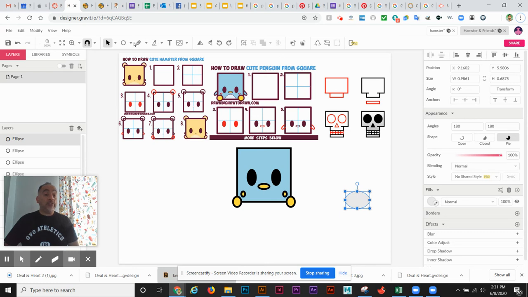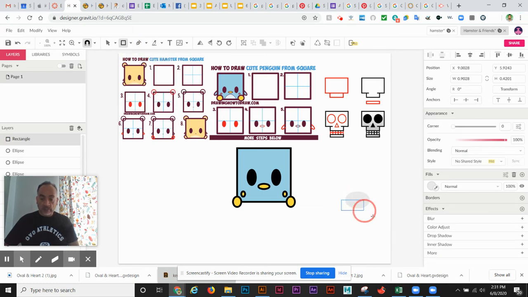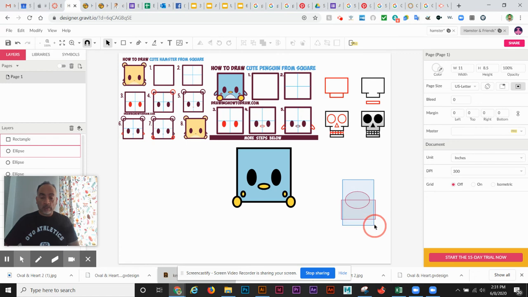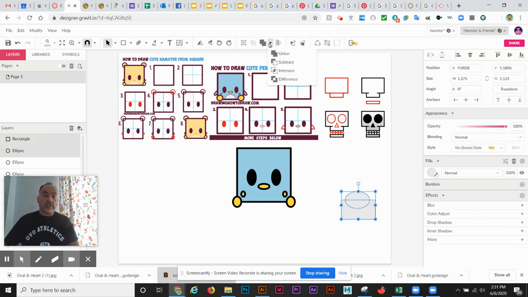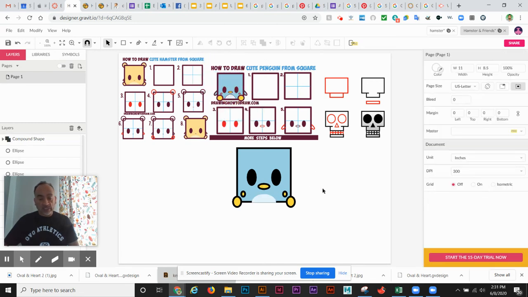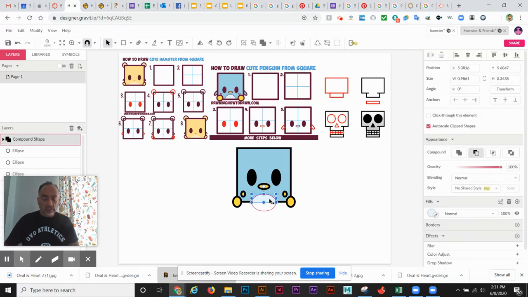I'm going to make a square on top of it so that I get rid of the bottom portion of this oval. So with them both selected, I can then come to my union tool and say subtract so that the top portion only stays there. I'm going to then use the eyedrop tool to pick the color, and there I have most of my penguin. Let me move that up a little bit.